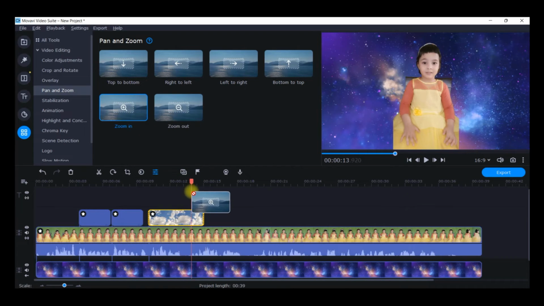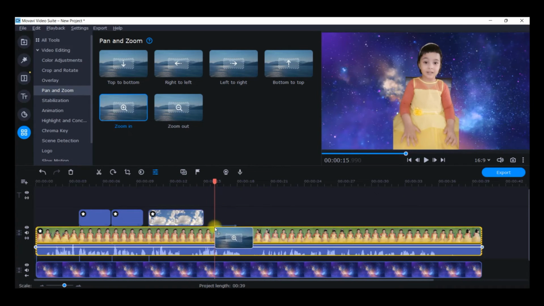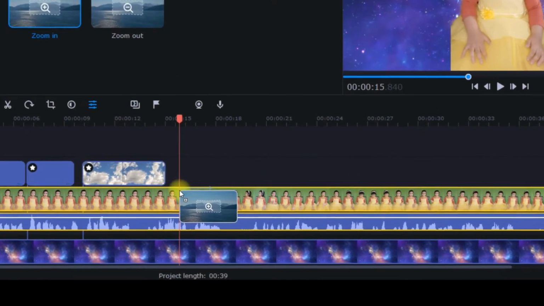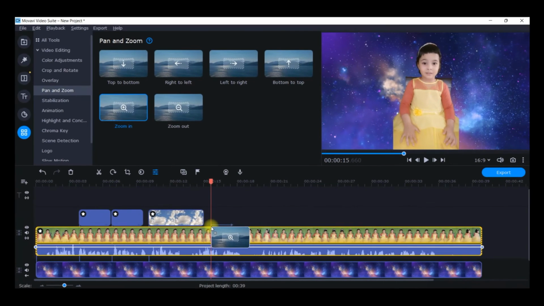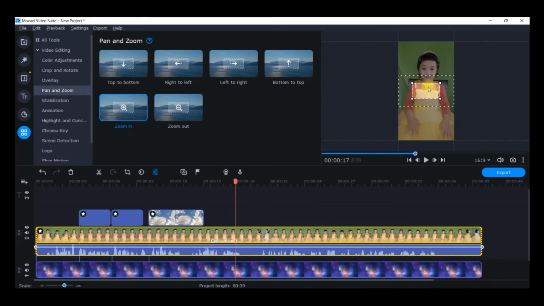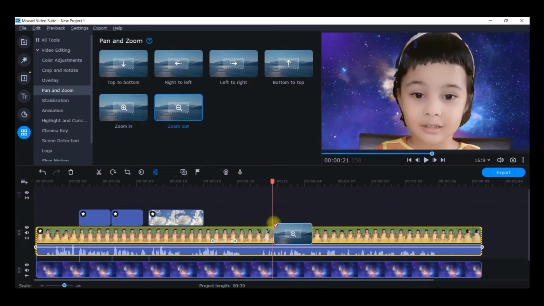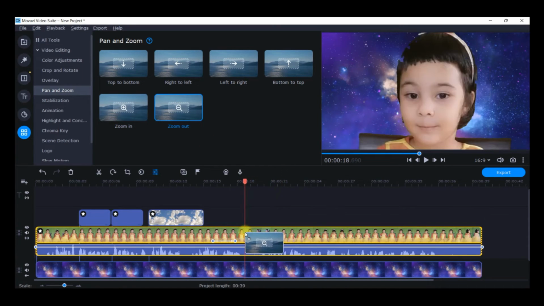So if I drag this again same way, it will come. When you drag it on the video, it will give this plus sign. Suppose I want at 15 seconds the baby's face to be zoomed in. Now when I do that, I need to put this on baby's face, right? So I drag it and I do it as per my need, and equally I will have to go for zoom out, right?